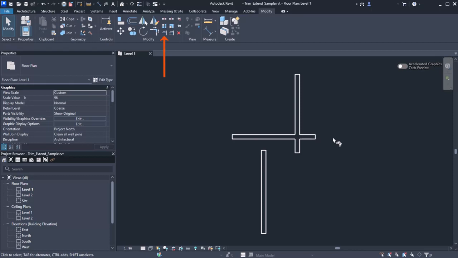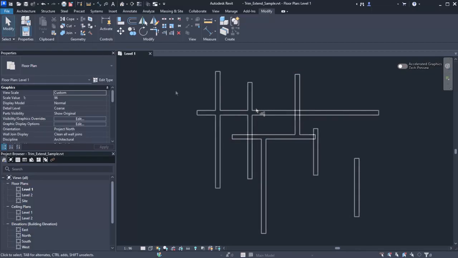Click Trim/extend single element to trim or extend one element to a boundary defined by another element. Select the reference to use as a boundary first, and then select the element to trim or extend. Again, click the portion of the element that you want to retain. Also note that the boundary must be reselected for each trim or extend action.